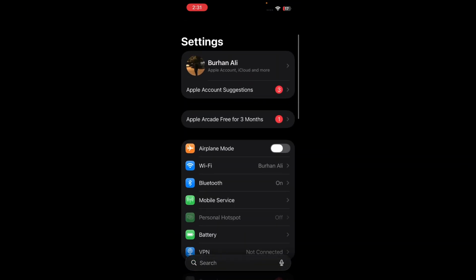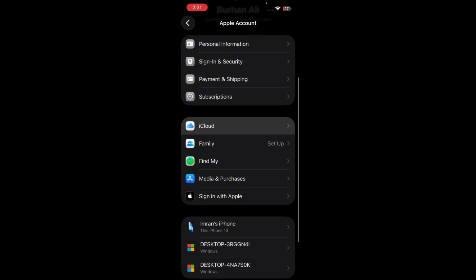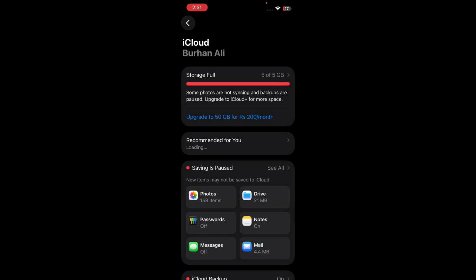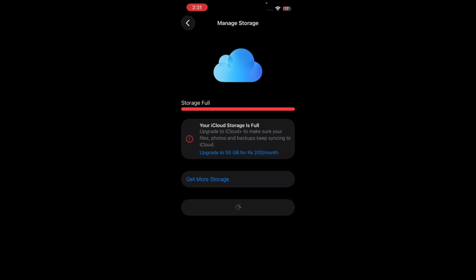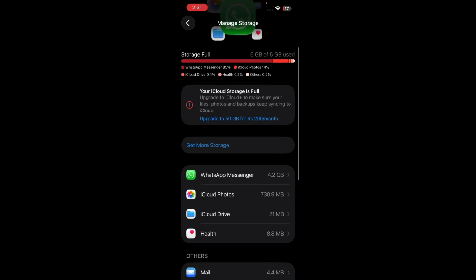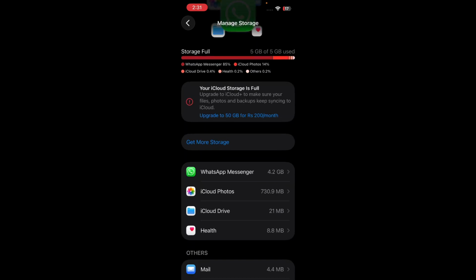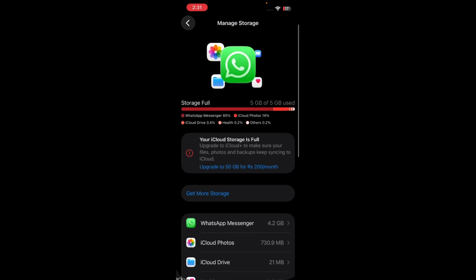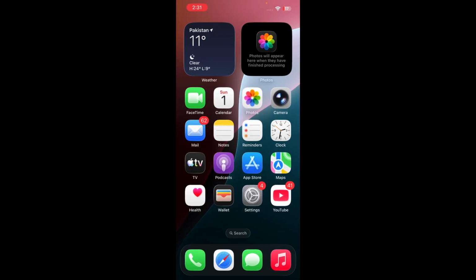After restarting your iPhone, go to Apple ID, then iCloud, and make sure that you have enough storage in your iCloud. I had full storage, so that's why my zip file wasn't unzipping. So make sure that you have enough storage in your iCloud. After that, go back and restart your iPhone and turn it on again.